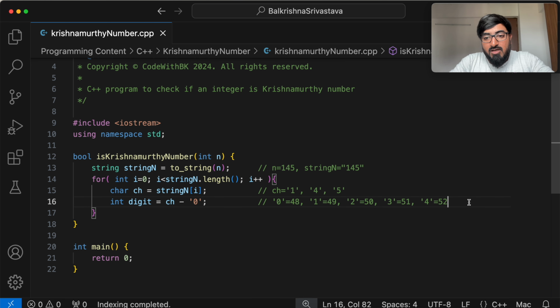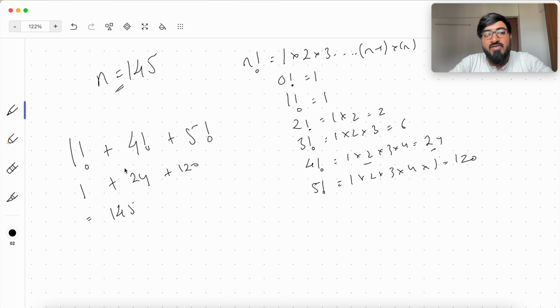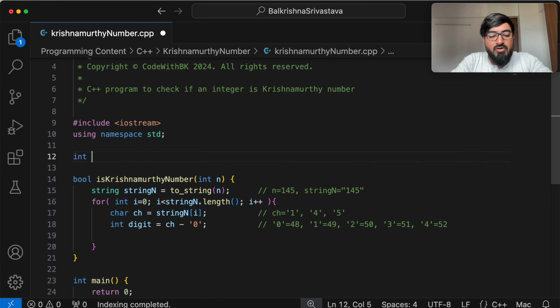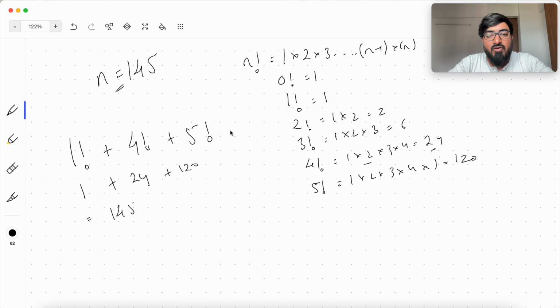So we have the digit, just as we discussed. All right, we need to find the factorial now. So to find the factorial, I'm going to write a function factorial, which takes an integer n and returns the factorial of it. From what we know about factorials, all we need to do is find the product of all integers from 1 to n.